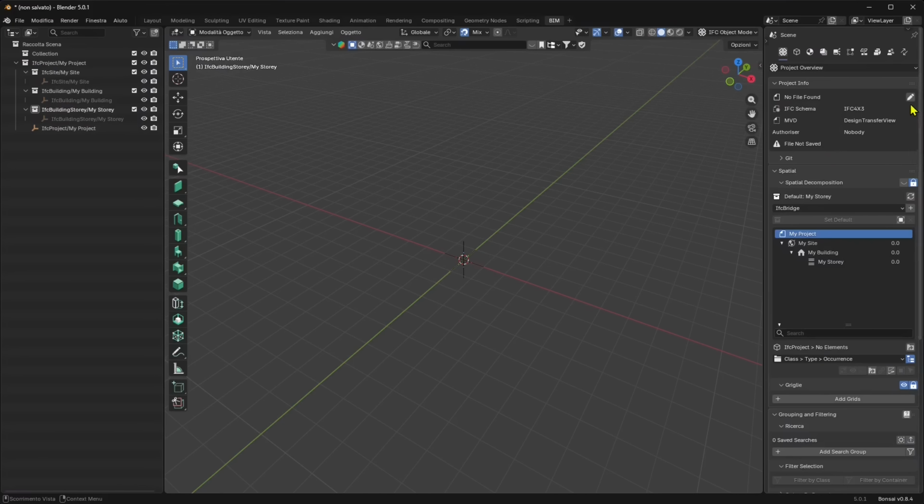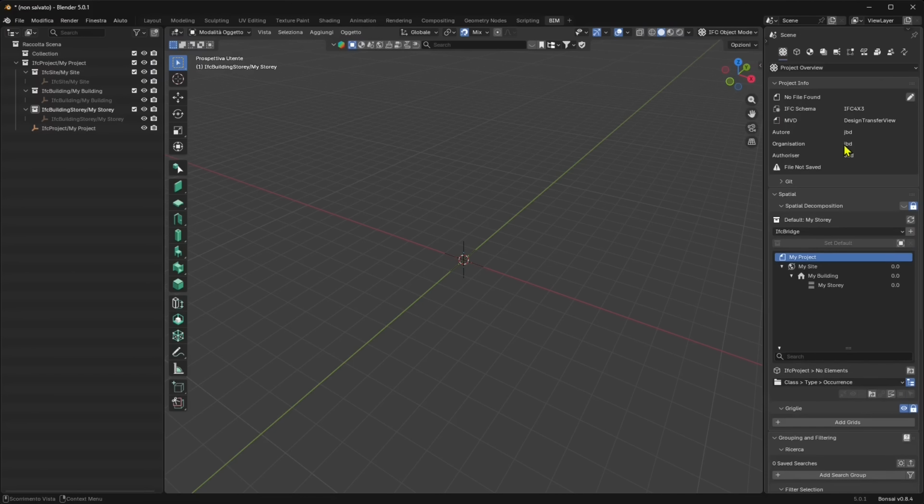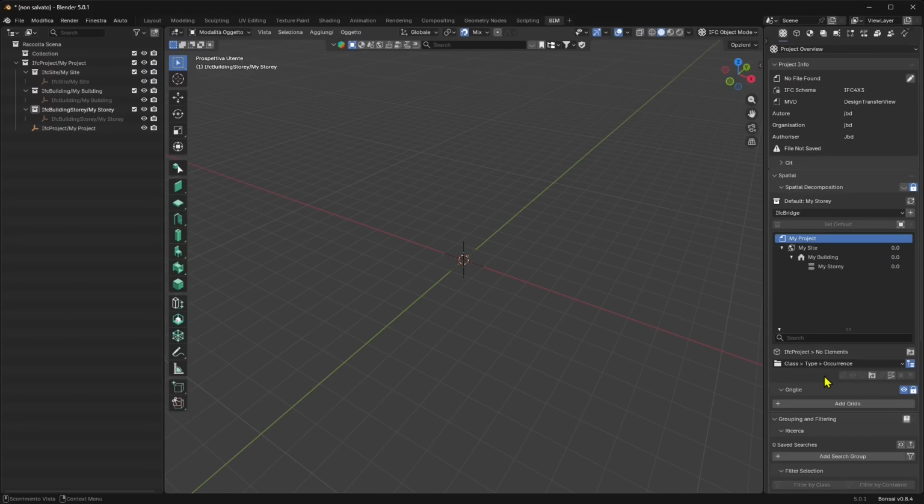So if you click on the little pencil, also here you can put the author email, the organization email, the authorizer of the file, etc., etc. So you can fill up the first information, and this is just going to be part of what is going to be your overall database for the project.